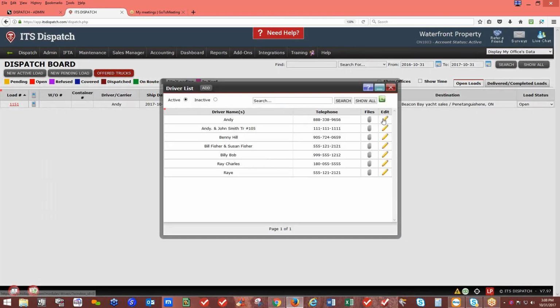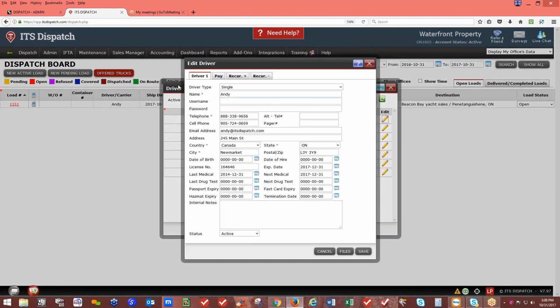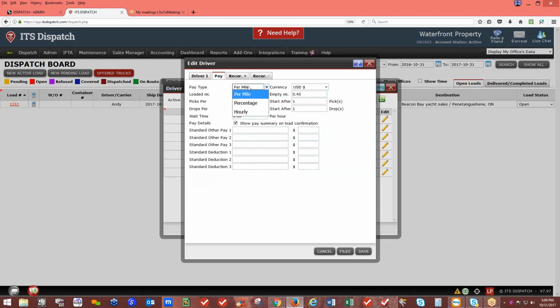Adding a driver to the system is as quick and easy as clicking add. You can put in single or team, the driver's name, telephone number, cell phone, email, address, etc. You can set up a pay schedule for a company driver, like per mile, percentage, or hourly. It is one or the other. It is not all three. If you need to have Andy per mile, percentage, and hourly, you'll have to create Andy as a per mile driver, Andy as an hourly driver, Andy as a percentage driver. We can get further into that.